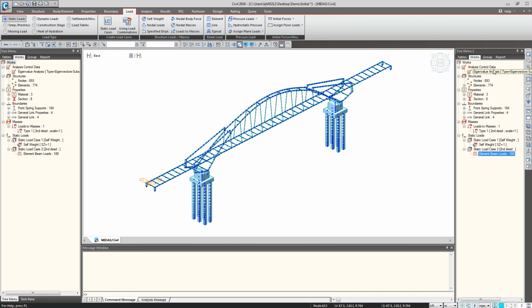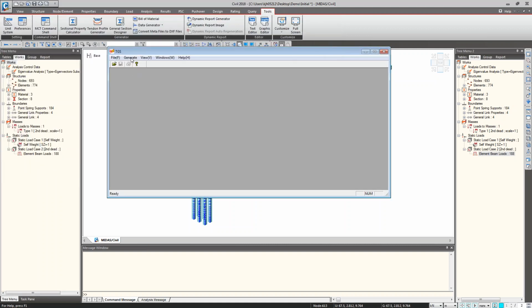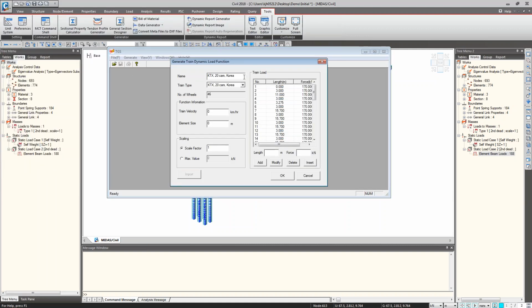Now we will generate the train load using train load generator. So go to tools and data generator. There's a function called train load generator. So click this. And if you click generate, you can then generate the train load using this dialog. So if you go to user define, you can define your train load information here.